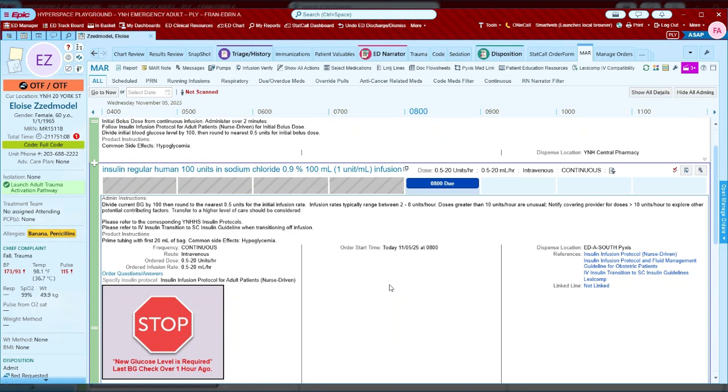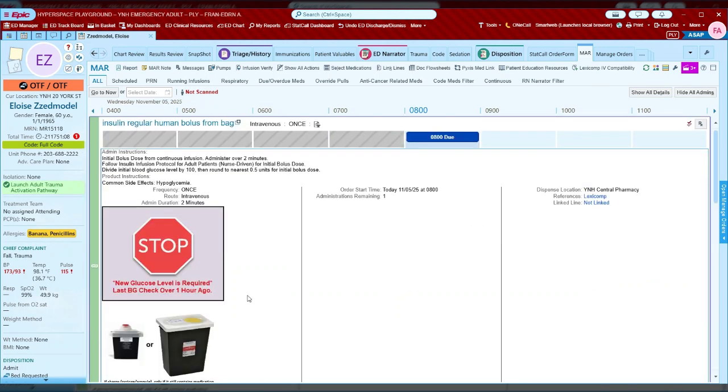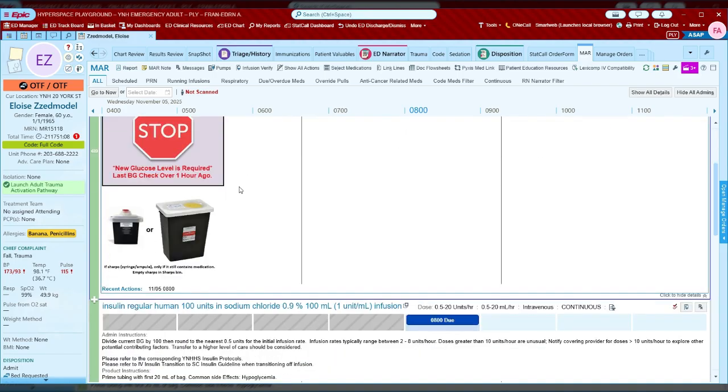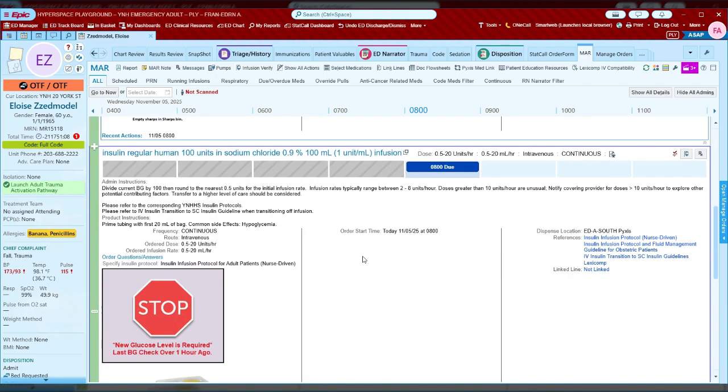Once you're in the MAR, click on the white part of the MAR, and you're going to open up the large part of the instructions. For the bolus dose, it's going to be the same as the initial rate. So we'll start by calculating the initial rate. You're going to come down here and follow the admin instructions, which we'll go through in detail.